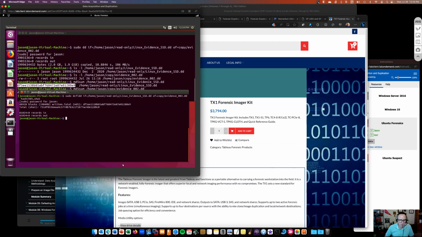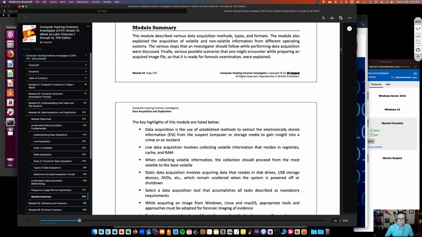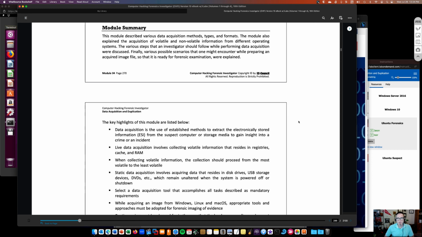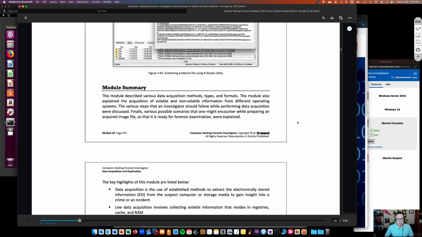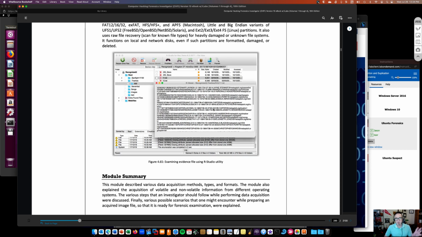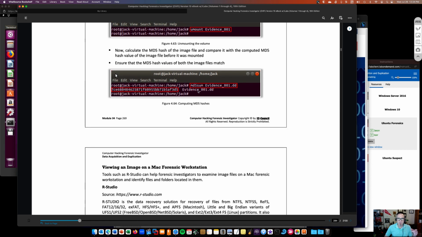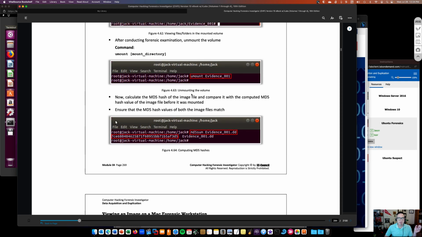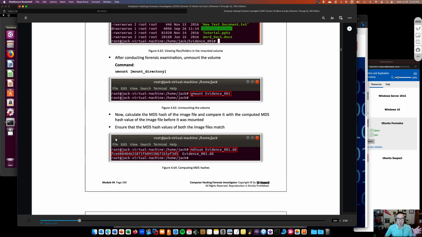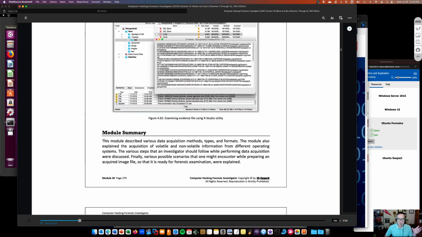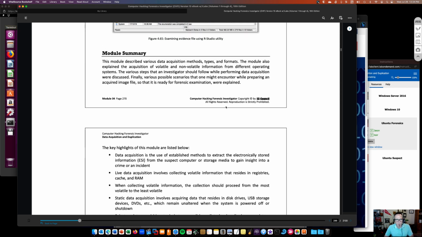All right, so we'll wrap this up here. Take a look at the summary. Again, there's a lot of information in this and some great examples of different things for both Mac, MD5, some evidence, mounting, unmounting, how to mount these DD files, things like that. And of course, the lab will have you walk through it.